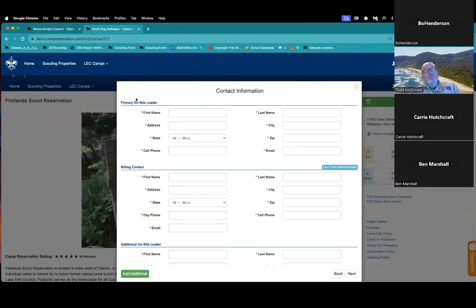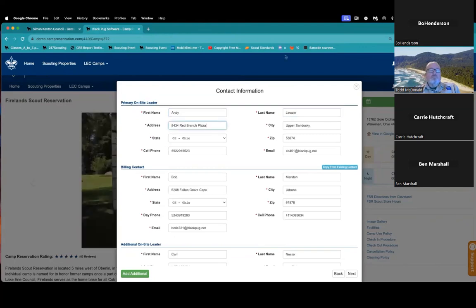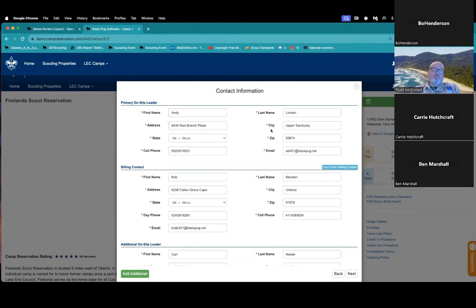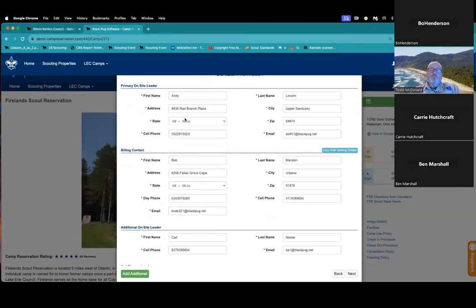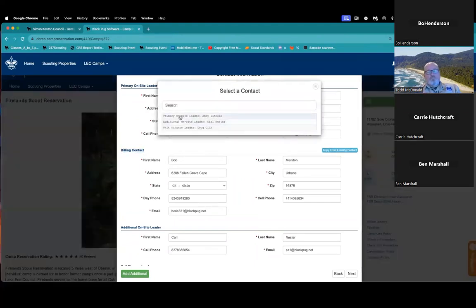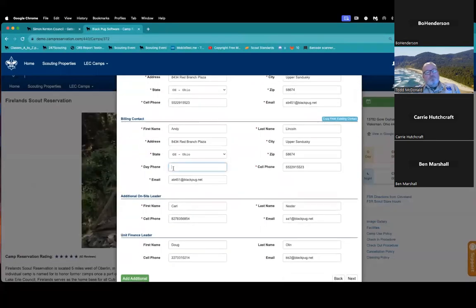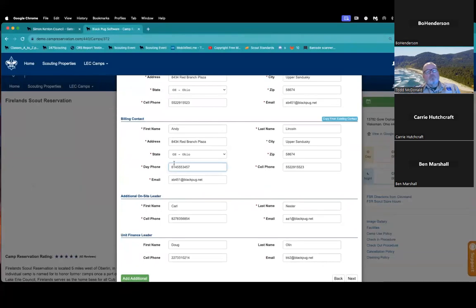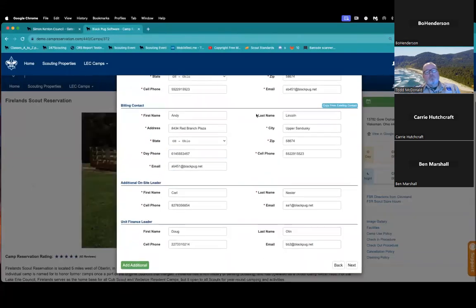Now I need to know the leader information. So it wants to know who's the primary leader. And I'm just going to use my little key trick here to fill in the information. I can copy contacts over. So there's a billing contact here. And if this is also this person up here, I can just fill in their information. It still needs a day phone because that was not collected on the previous leader there.